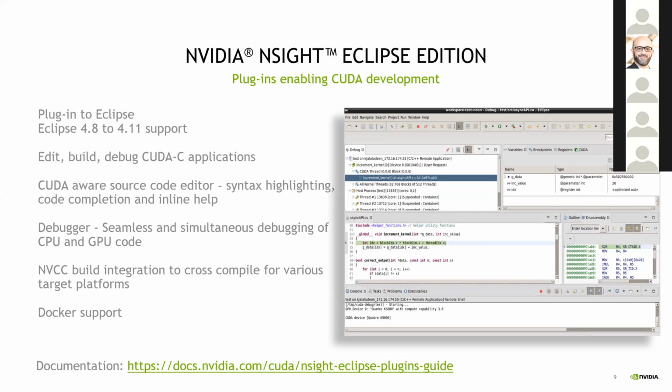So NVCC build integration is also available in the NVIDIA Nsight Eclipse Edition plugin. And it allows you not only to build for the x86 platform, for example, that you are running on, but also do cross compilation for other target platforms, for example, for Tegra.